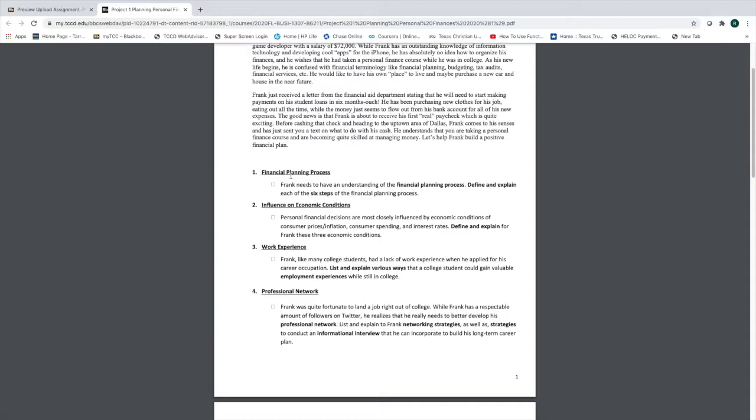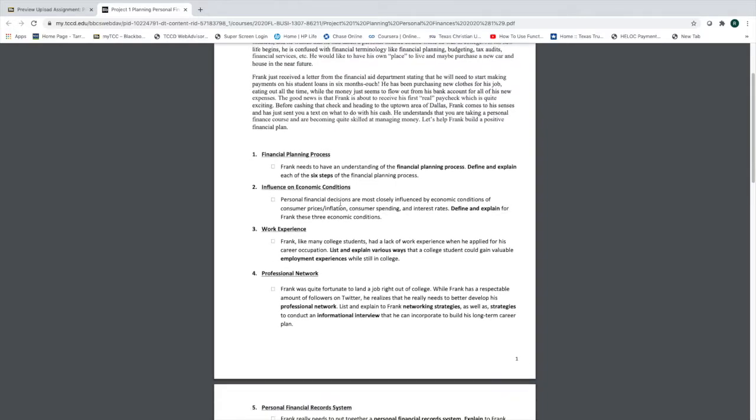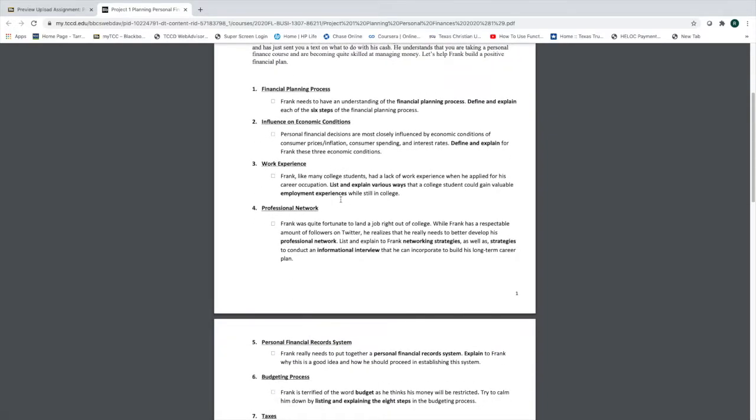So, one, financial planning process. That is going to be your title for your question. There is no need to write anything else out. You just need to understand this is the financial planning process: define and explain the 6 steps. You're going to find these in chapters 1 through 5, and they go in that order. So the first ones are in chapter 1, then chapter 2, then 3, 4, and 5. Okay? So, influence on economic conditions is your second question.